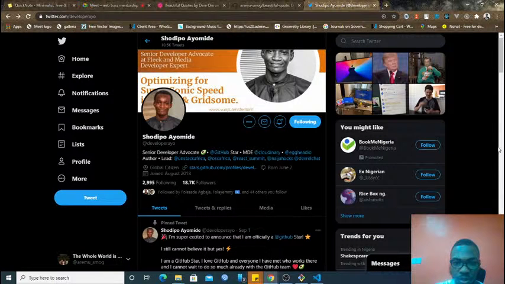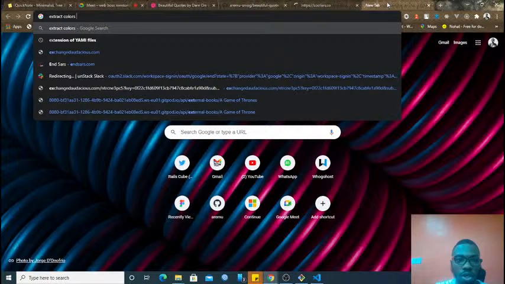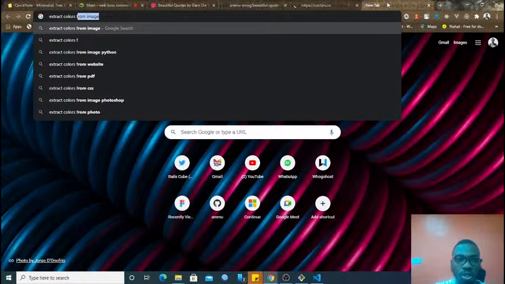Okay, let's try coolers.co, or let's just search Google, say extract colors from images online.